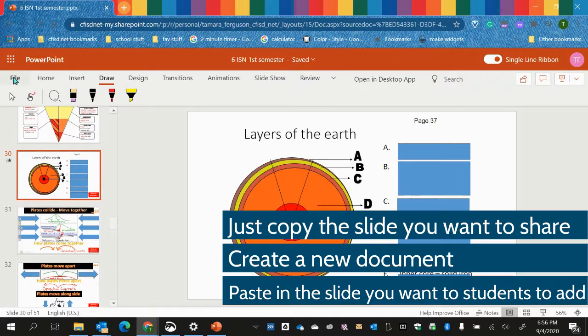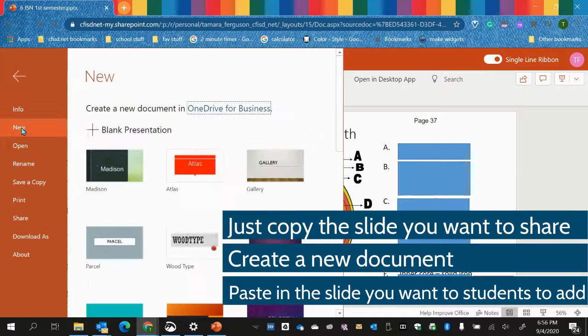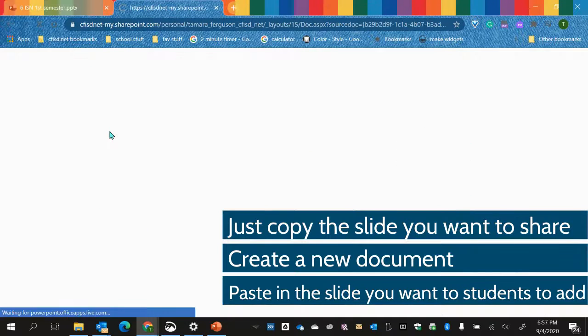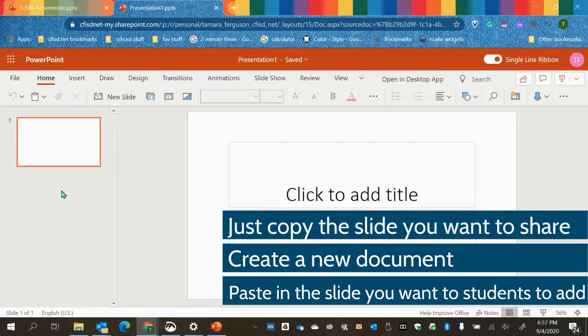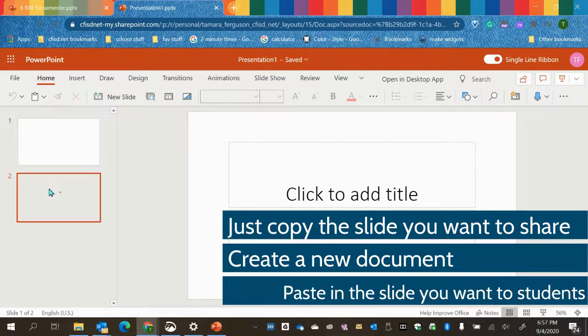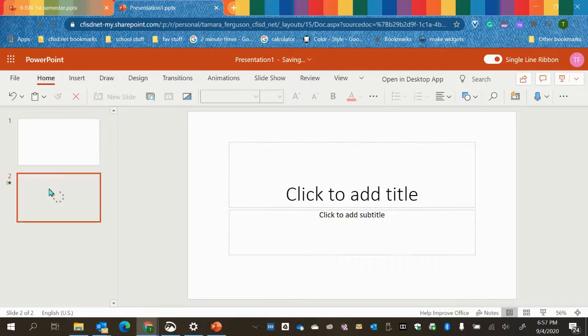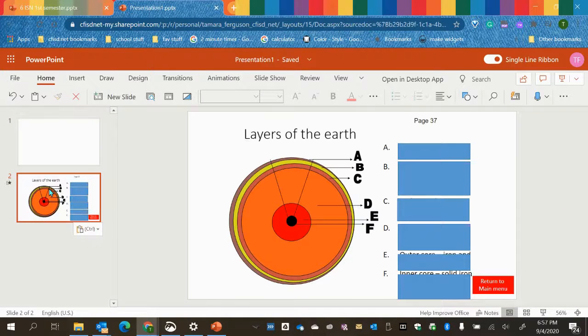What I'm going to do now is create a new document, a blank presentation. Now I'm in my blank presentation. All I have to do now is in the blank presentation go Control V, and it's pasted in the slide that I've taken over. So if I want another slide, if I want to add 2 or 3 slides that my kids are going to incorporate, then I simply have to do the same process, Control C, Control V, and put it in the new one.